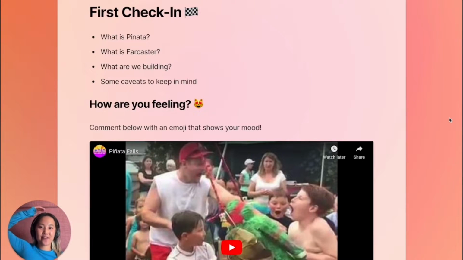Okay, so it's time for our first check-in. By now you should be able to answer the following questions. What is Pinata? What is Farcaster? What are we building? And you should also have some caveats to keep in mind.